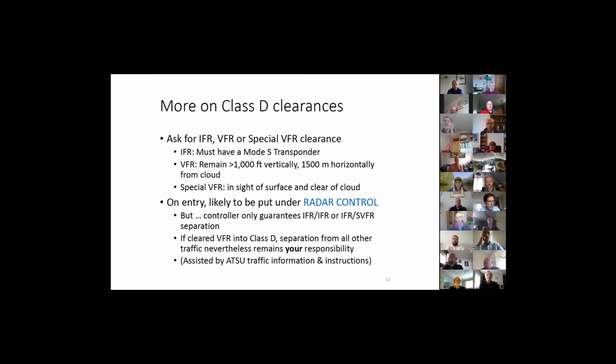But an important point to note, although that sounds very reassuring, is that the controller only guarantees to separate IFR traffic from other IFR traffic or from SVFR traffic. If you're cleared VFR, separation from all other aircraft inside the zone nevertheless remains your responsibility using see and avoid. You will hopefully get help from the controller via traffic information or even instructions to change course in order to avoid other traffic. But again, ultimately, even though you're under radar control, separation remains your responsibility.